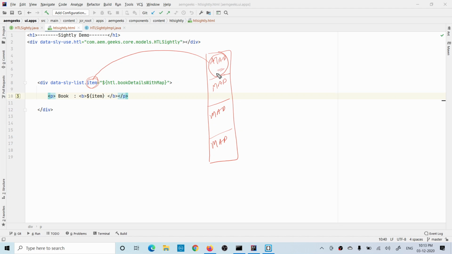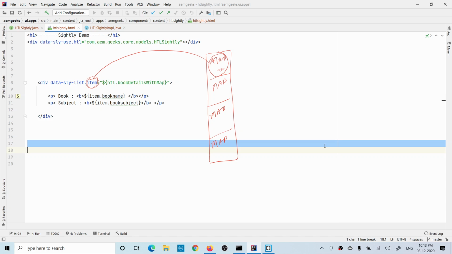Then you use key to display it. So how can you display the values that a map contains? Each iteration of the map contains two values, book name and book subject. So how will you print it? Simple, you use the variable and you are using get. From this variable you are getting the book name and book subject. That way it works with a map.